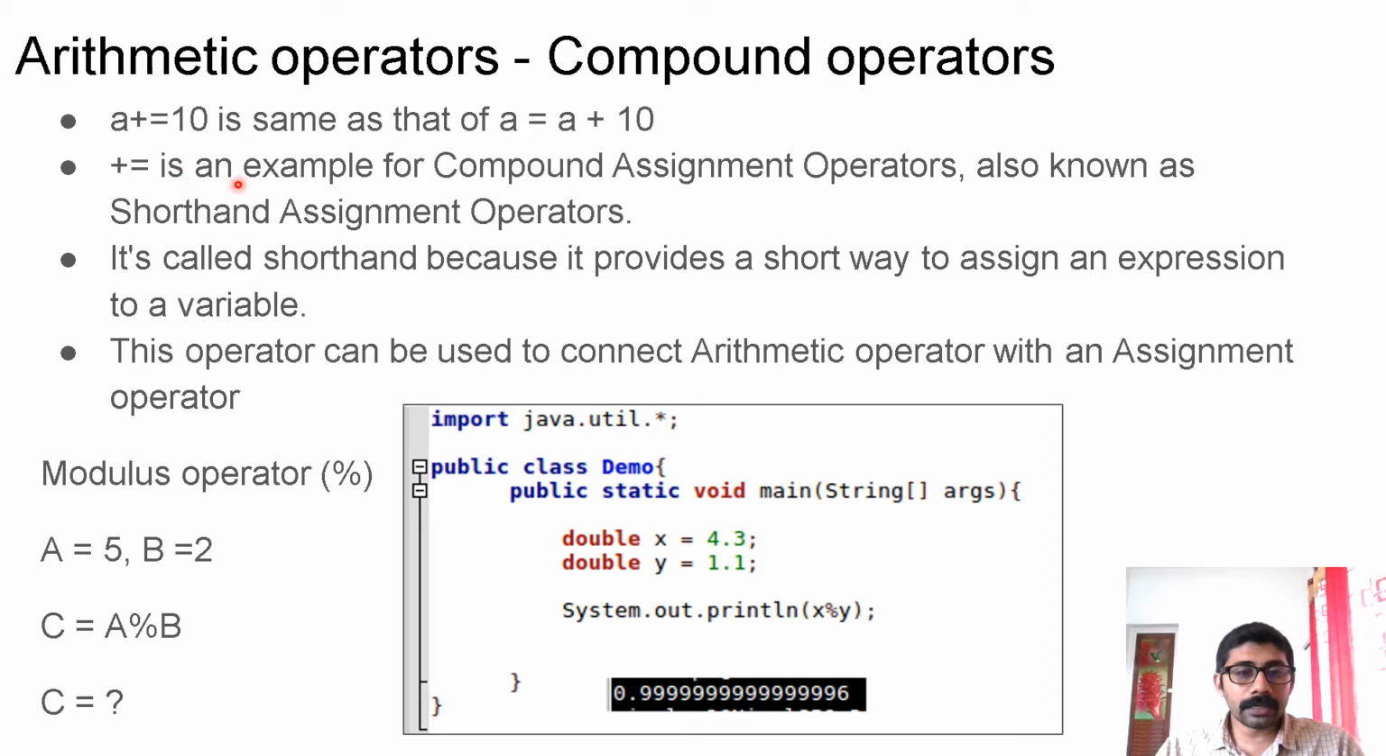Plus equal is an example of compound assignment operator, also known as shorthand assignment operator. It is called shorthand because it provides a way to assign expression to a variable. The operator can be used to connect arithmetic operator with an assignment operator. So it is a shorthand representation. See here a equal a plus 10. The shorthand representation for this is a plus equal 10. So effect is same. So that is all about compound operators.